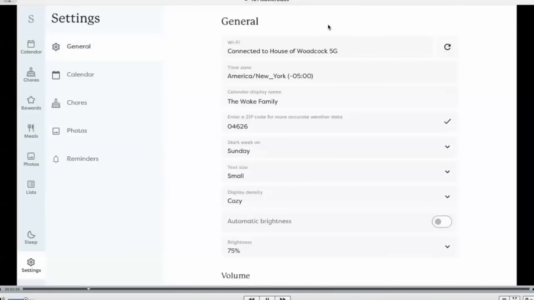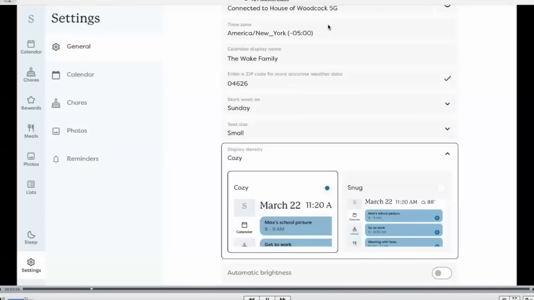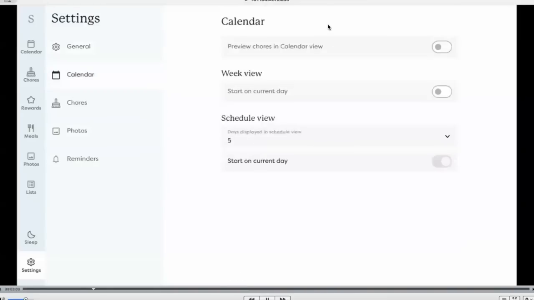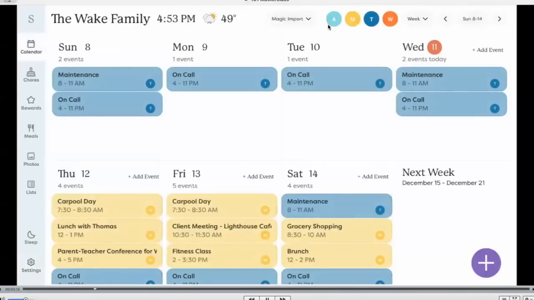After you set these settings, we're also going to discuss the display density. This will control the size of the information displayed on the screen. First, we're going to show you what Cozy looks like. Cozy will be a bigger display. You'll notice everything is a little more zoomed in. You can then switch between settings and the different views on the calendar, and you can see how it is a bigger display and the information is a little larger.